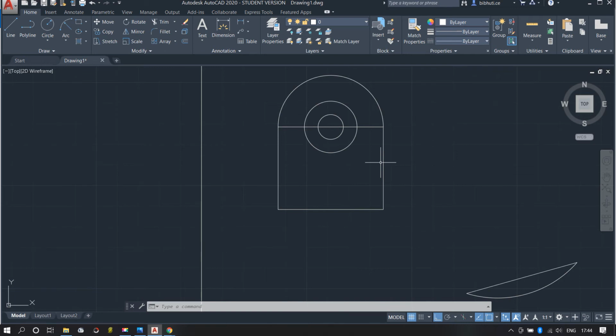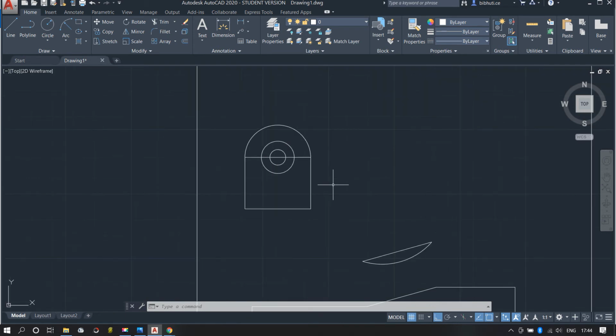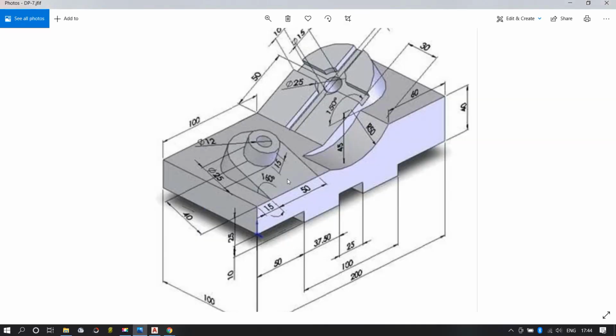This part is enough. Now let's move to this part. The width is how much? What is the width of this portion up to here? Is it written somewhere? It is 30, no? So this will be 100 minus 30, 70. So the radius will be 35, and this radius is 12.5.